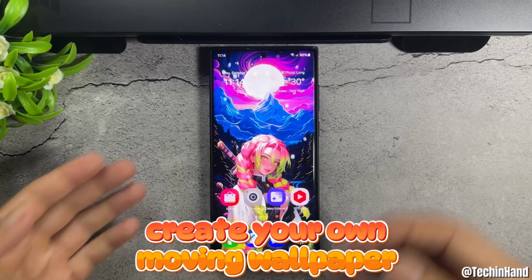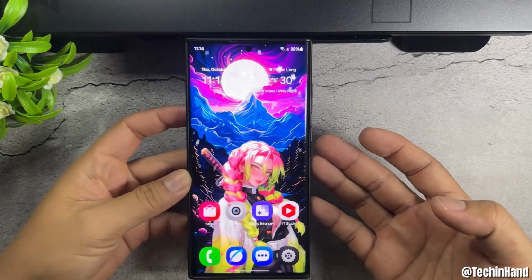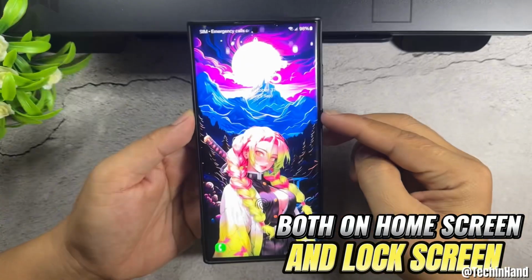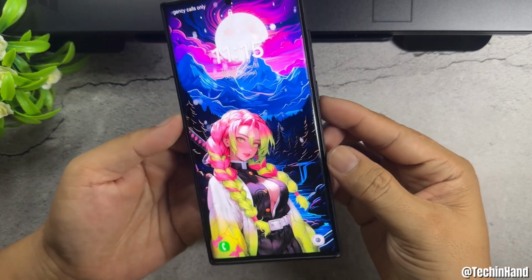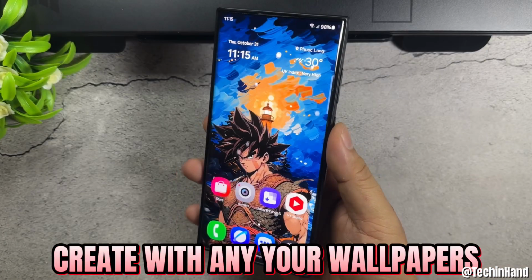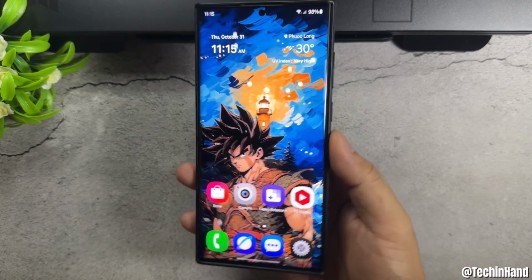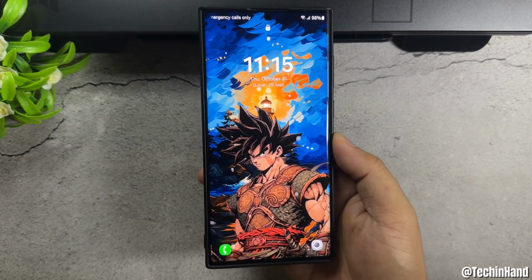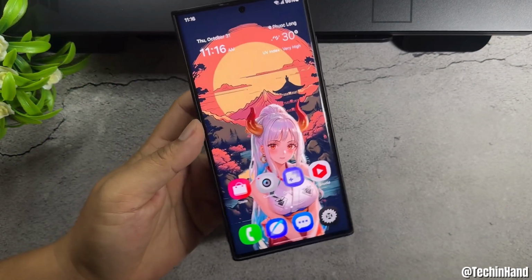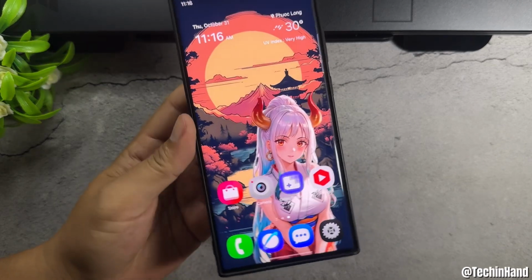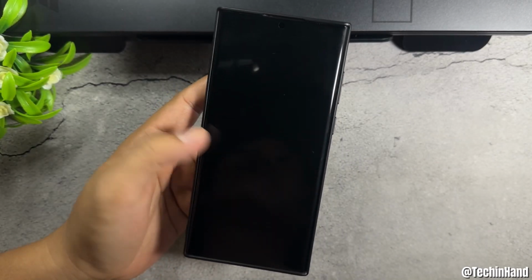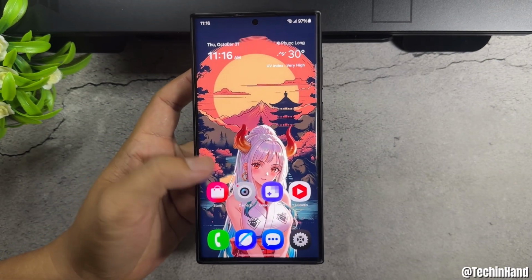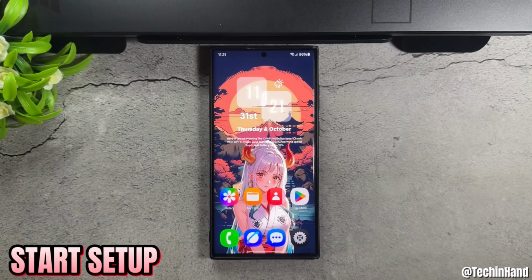Create your own moving wallpaper, both on home screen or in lock screen. Create with any of your wallpapers. Start setup.